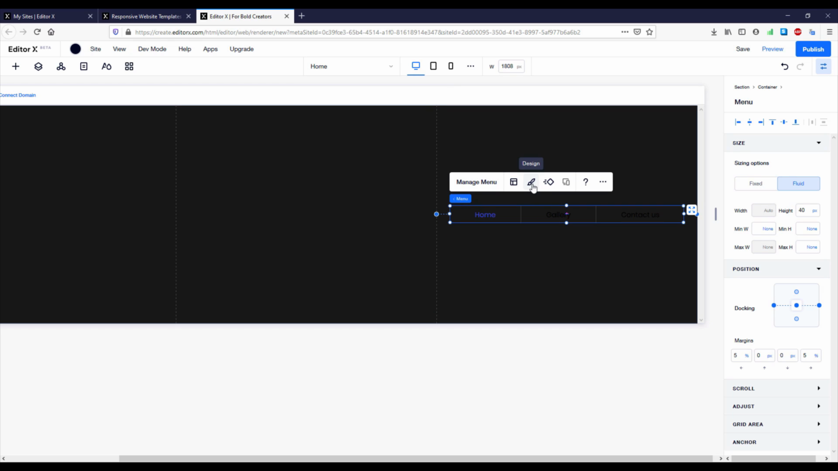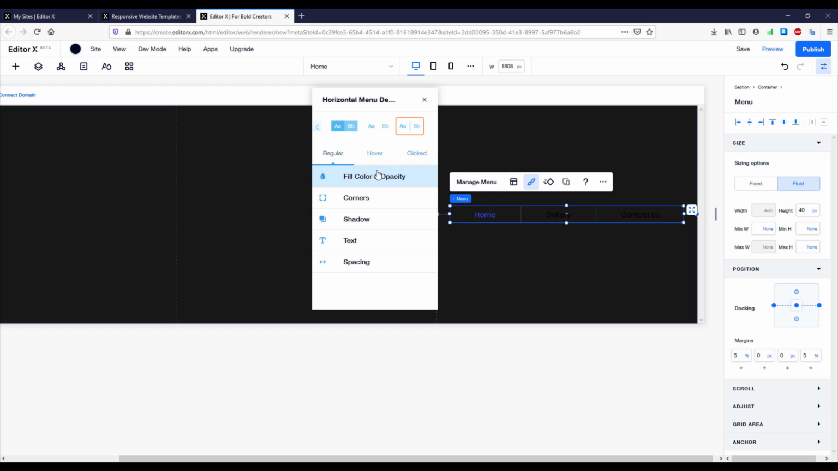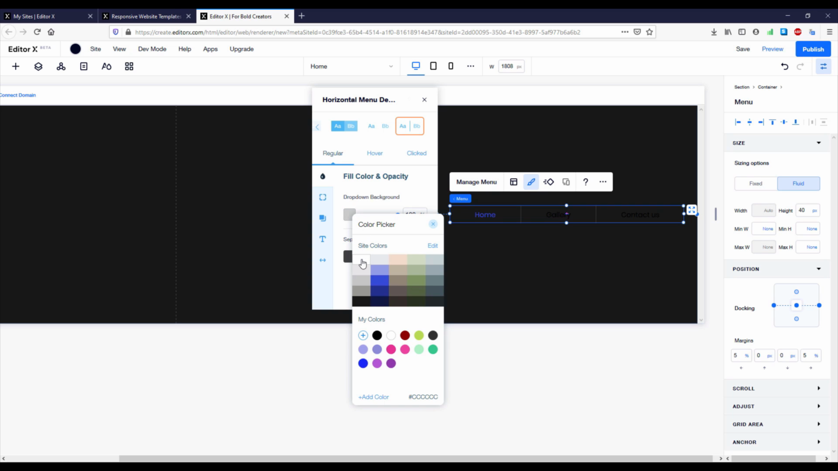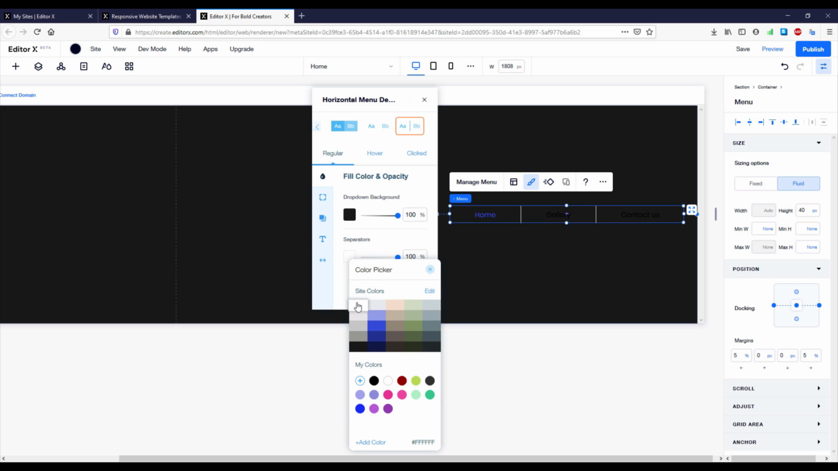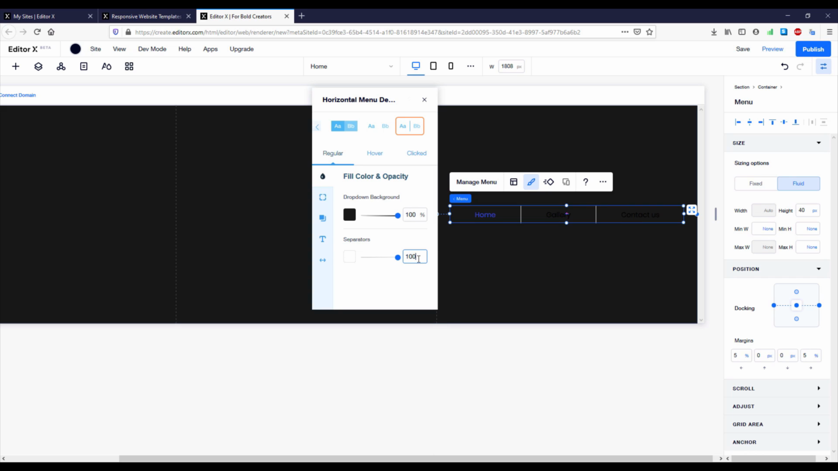Now let's click this design, and here we can change the colors of our menu items. Here we have 3 tabs: regular, hover and clicked. So we can check and modify those 3 states. For the regular, first let's change the color. For the drop down background we can say, for example, maybe black. For the separators we can set the white color, and their opacity can be only 10%. Next, for the corners we're not going to add anything, for the shadow either.